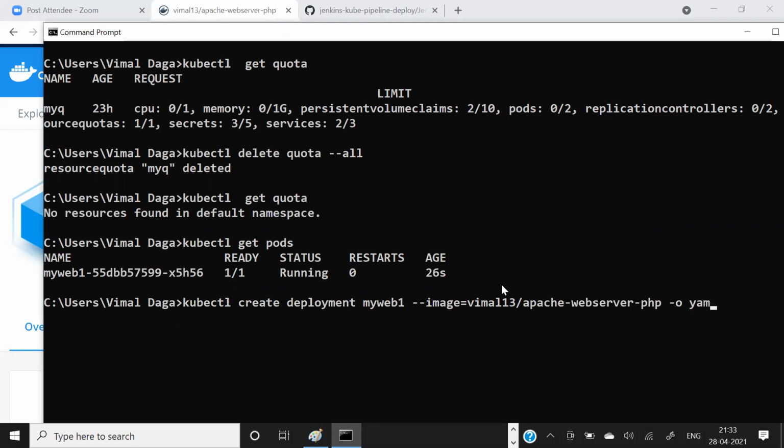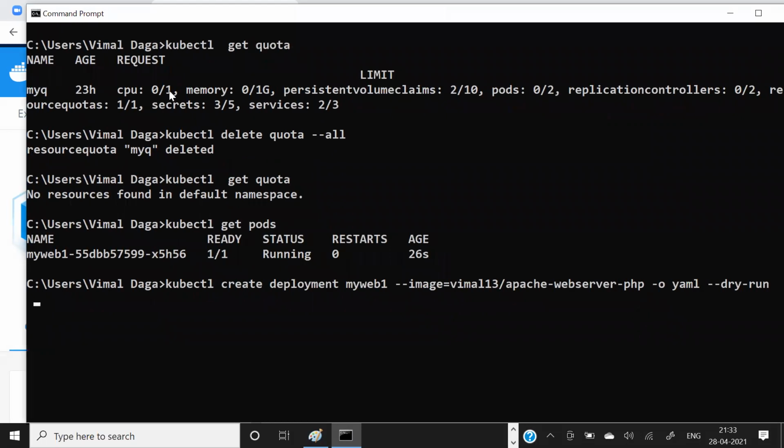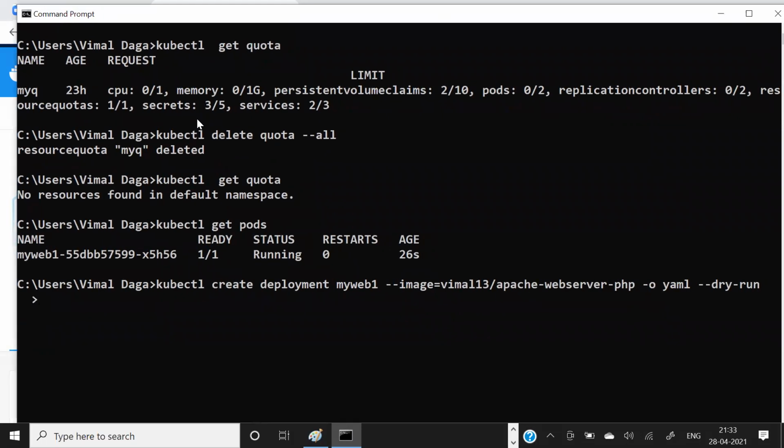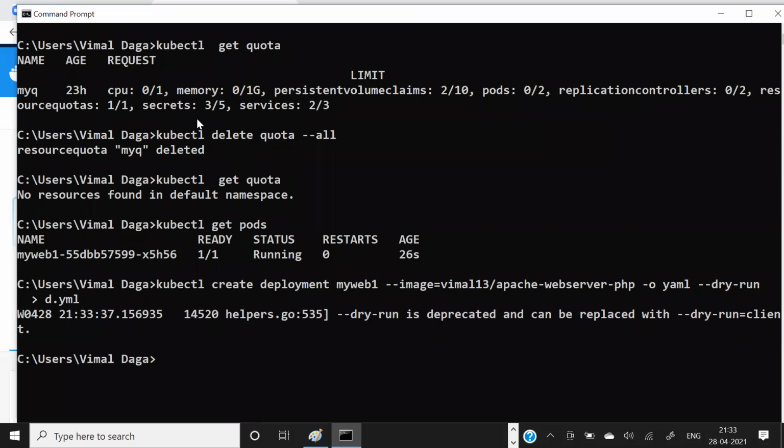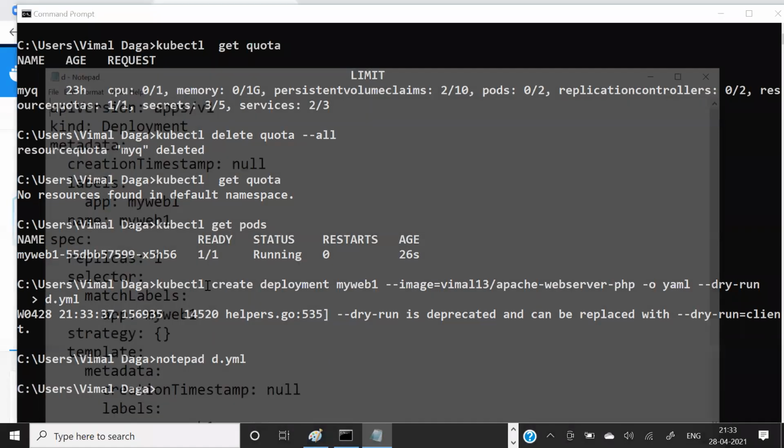There's an option called -o yaml and --dry-run. This is one small quick trick. This command will automatically convert and create a YAML file for you and save this file. Let's say d.yml. So with one click, your YAML file is created. Why am I doing this? Because, as I told you, mostly if you want to do something on Kubernetes, we always have to use this file. And there's one more reason why I'm converting this command into YAML code. Now this code will come up.